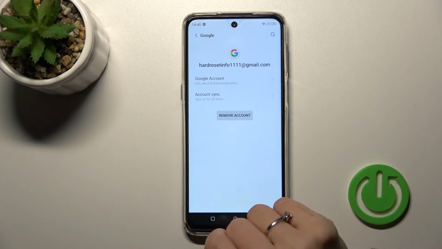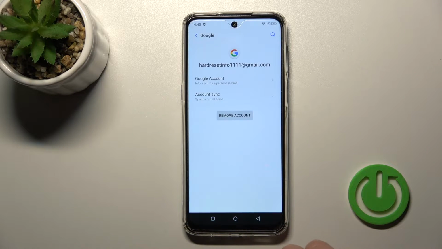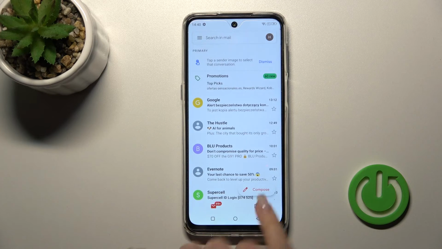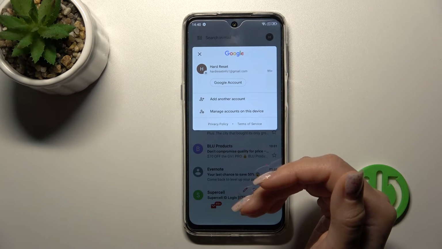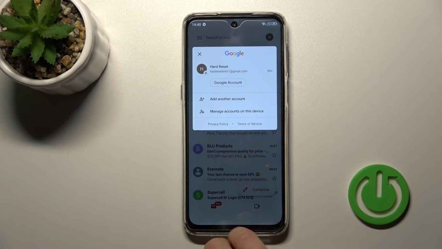For example, let's log out from the first one. Just click here, remove account, and confirm your action by clicking remove account again. And now in the Google account settings we stay with only one Gmail account, so let's go back to the Gmail app, and now we can see that in the application we also stay with only one account here.